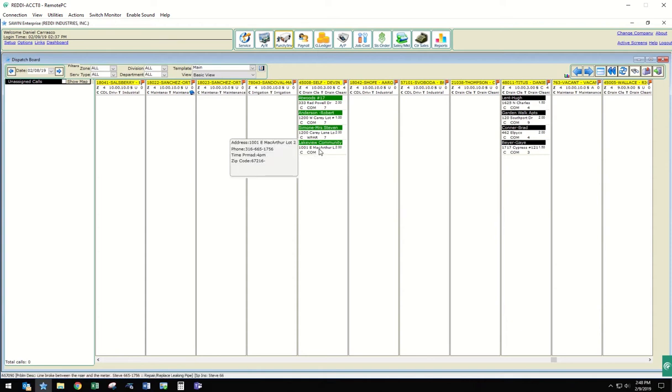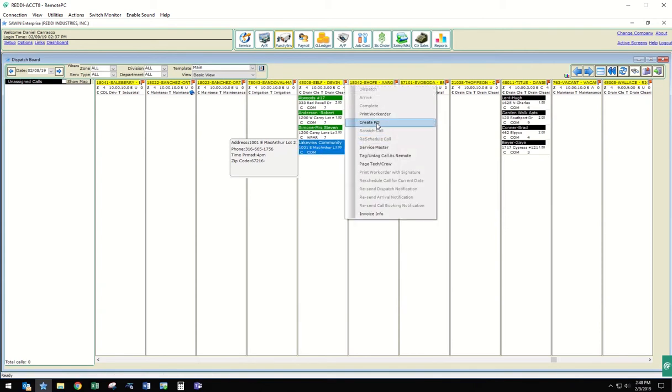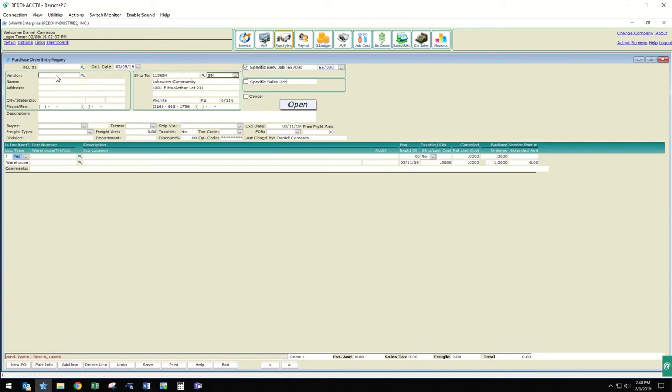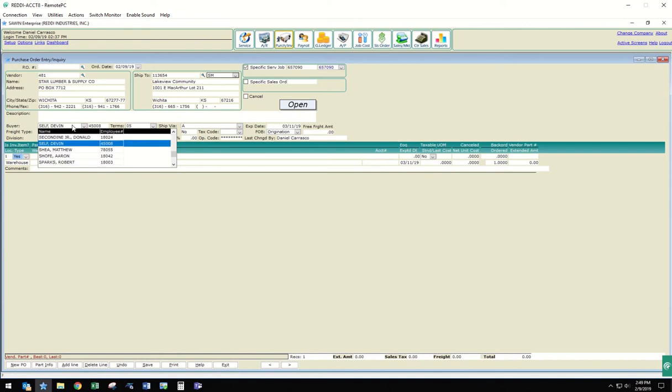So first, I just want to make sure we know how to create a purchase order and why we do that. So I'm going to use this call here as an example. To create a PO, we would just right-click the call, click Create PO. Then we're going to enter the vendor, wherever the technician's going. I'm just going to make one up right now. And we'll say it was Devin who asked for the PO.